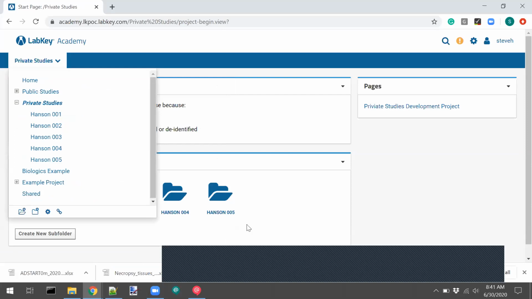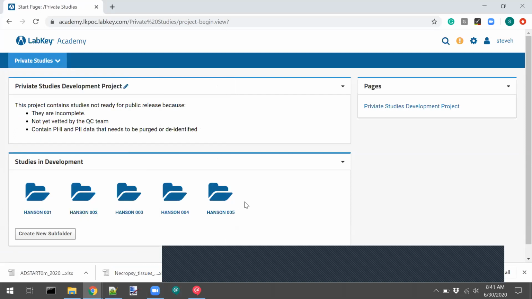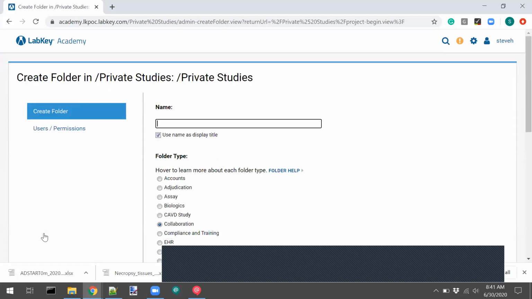I have a whole set of studies in here, 5 of them that I've already created. I'm going to create a 6th one. And then later, I'm going to make it public. But right now, I'm going to start a new research effort. I'm going to do that by creating a new folder or a new study portal. And I'm going to give it a name. I'm going to call it Hansen 006.